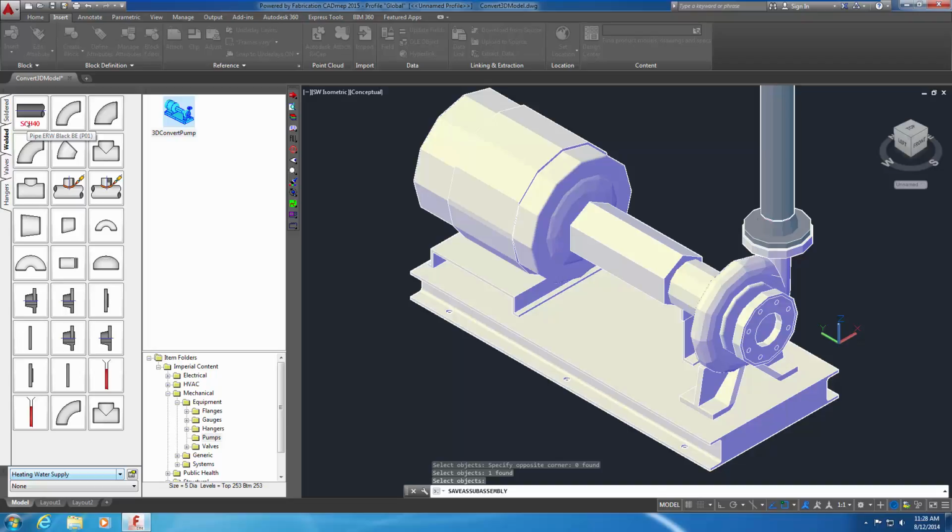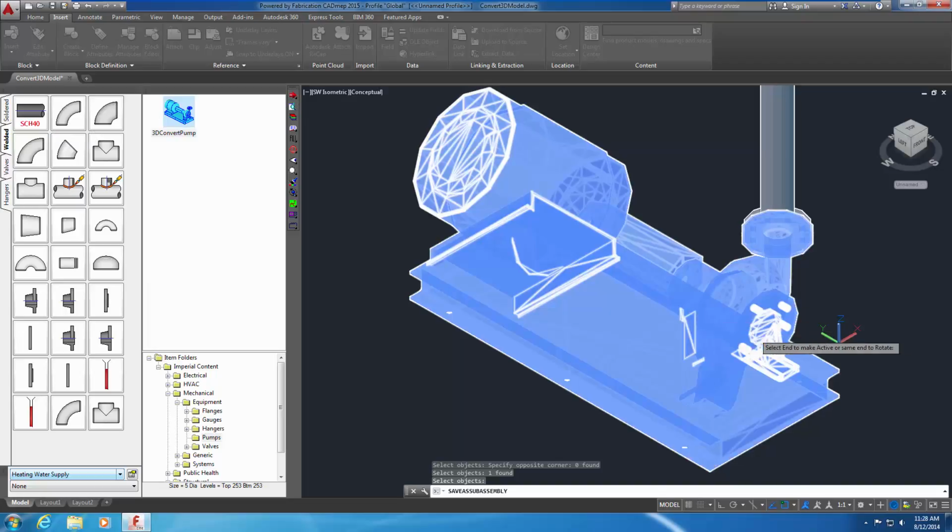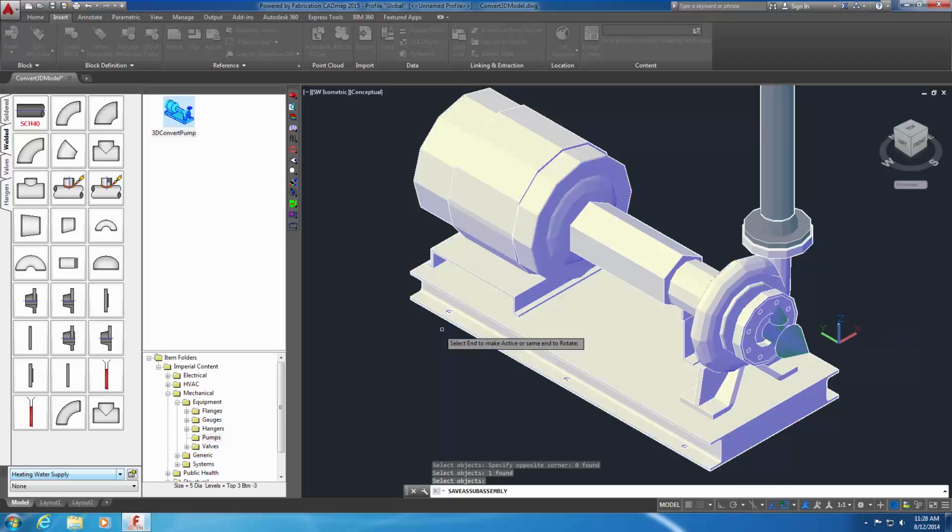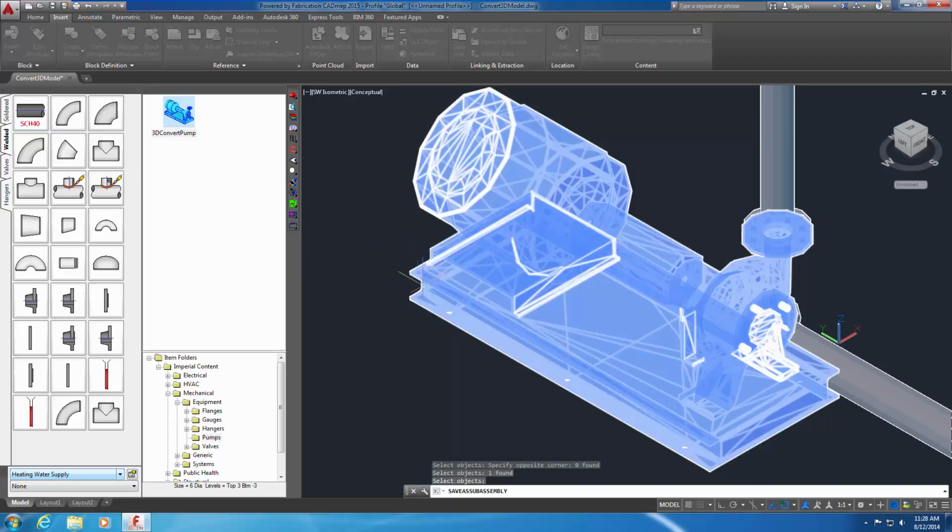Place the attacher arrow onto the suction connection. In the service palette, select the same pipe item. A pipe attaches to the pump's suction port.